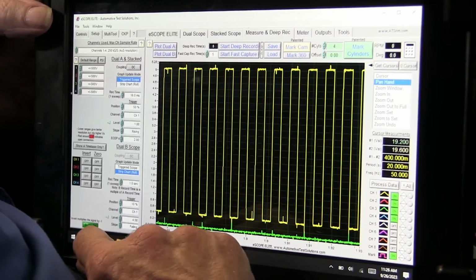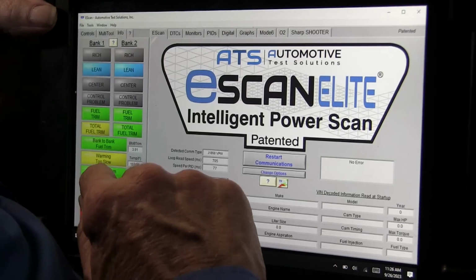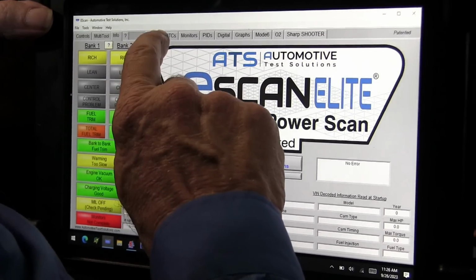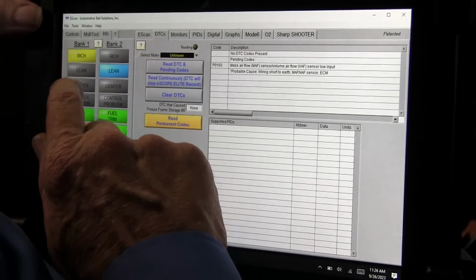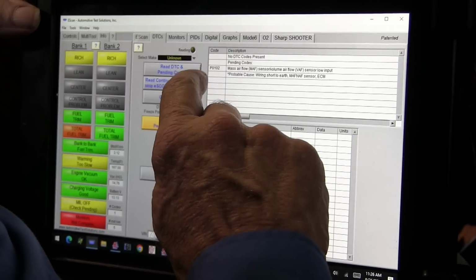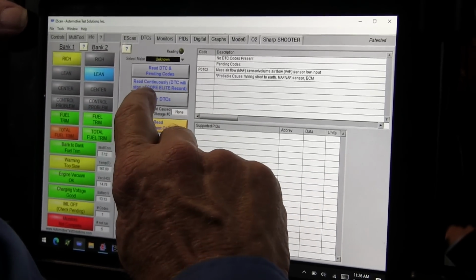Okay, so I want to go over to the scan tool. And I want the scan tool to help me find my problem. So I'm going to go to DTCs. So we've got the P0102. I want to clear that code.